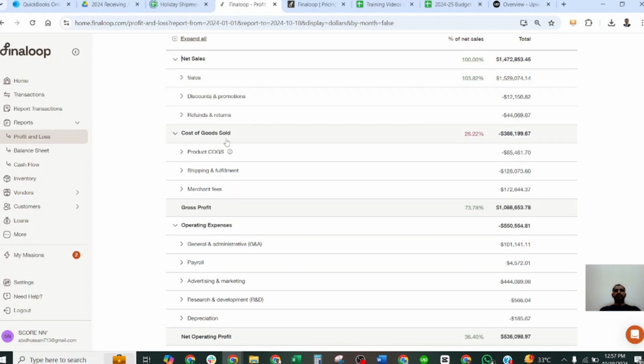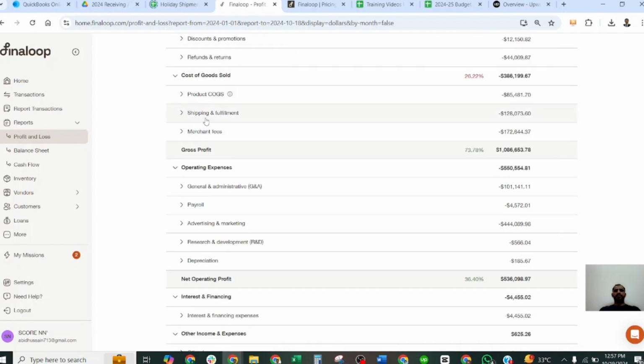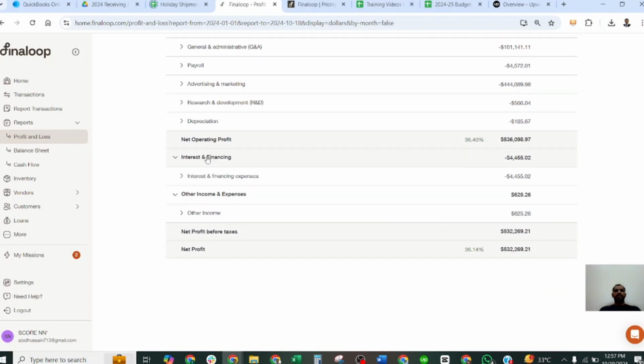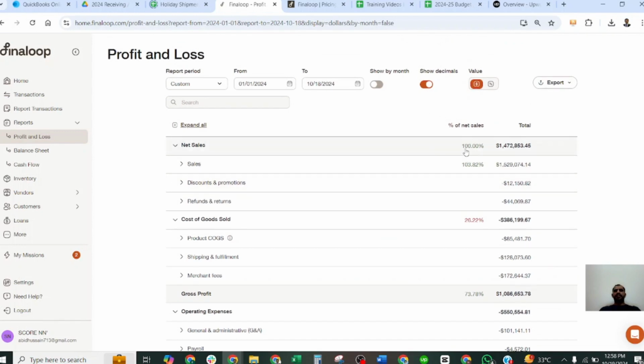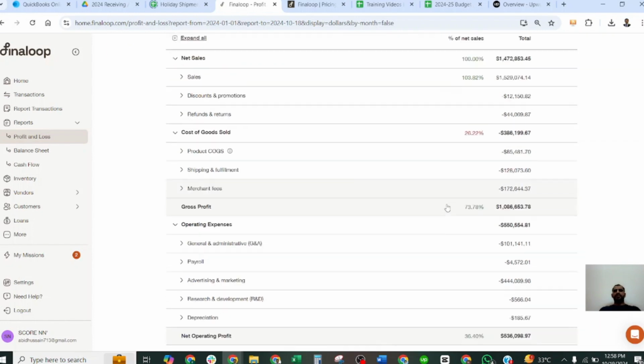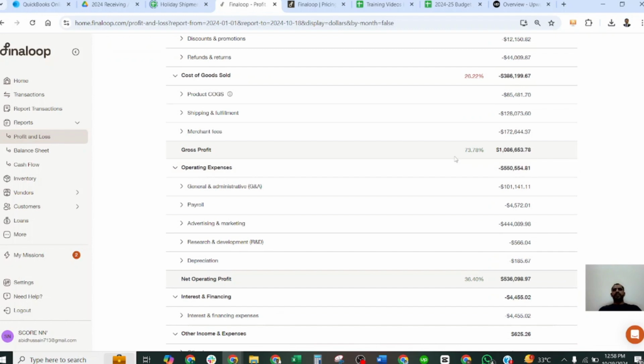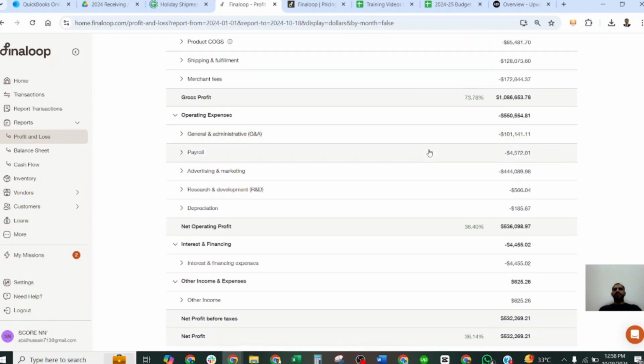This is a breakup of all sales, discounts, refunds, cost of goods sold, product cost of goods sold, shipping, fulfillment, merchant fee, and the operating expenses, and these kinds of all expenses. This is good. I just see here it's showing the percentages of their figures. Sale is 100%, and this one is 103%, and 26% cost of goods sold. So by category it's showing the percentages.